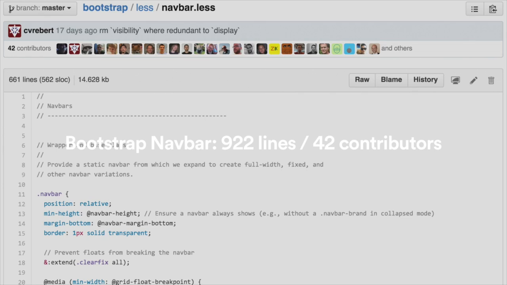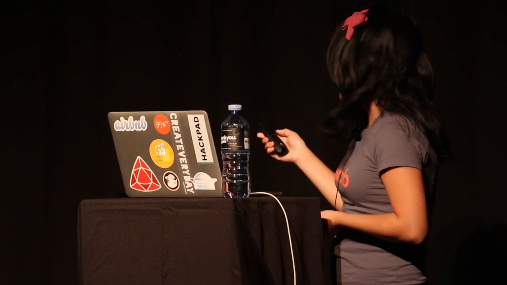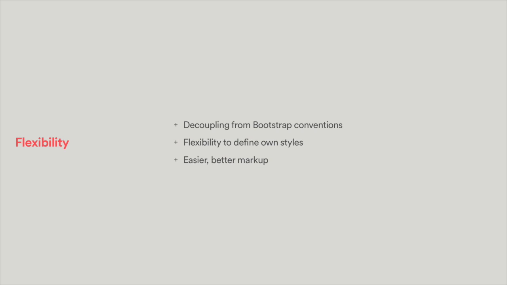I don't know anyone who actually likes the Bootstrap navbar. And I say this not to impinge upon Bootstrap's reputation, but it's 922 lines with 42 different people working on it, and it just doesn't really work for most of your navigation needs unless you have the exact same structure as them. This process of rewriting our CSS gave us the flexibility of moving away from the Bootstrap conventions, defining our own styles, and moving towards better markup that was easier to override.